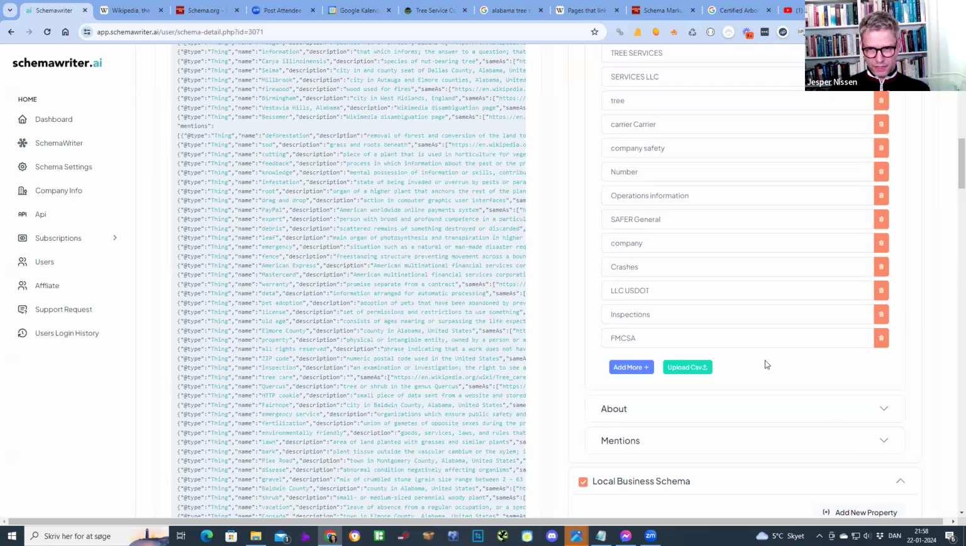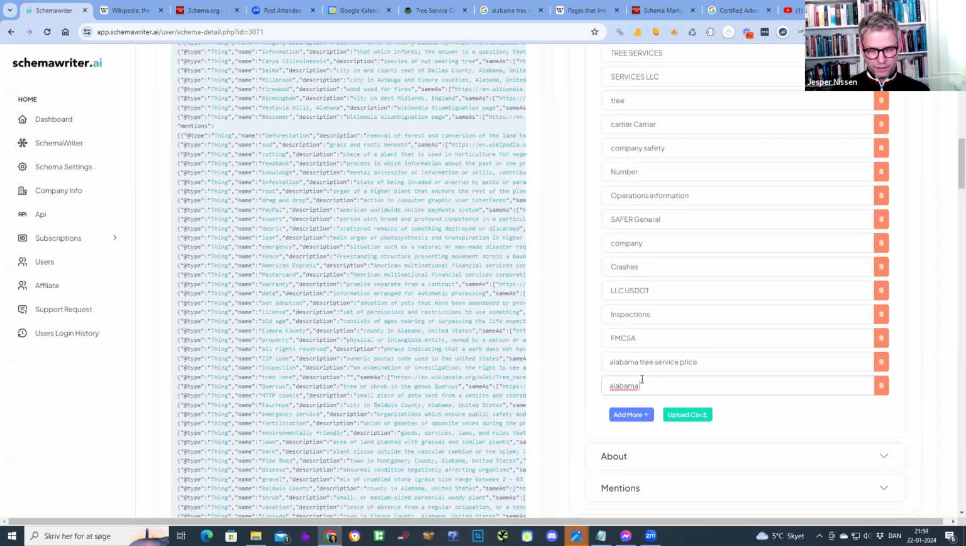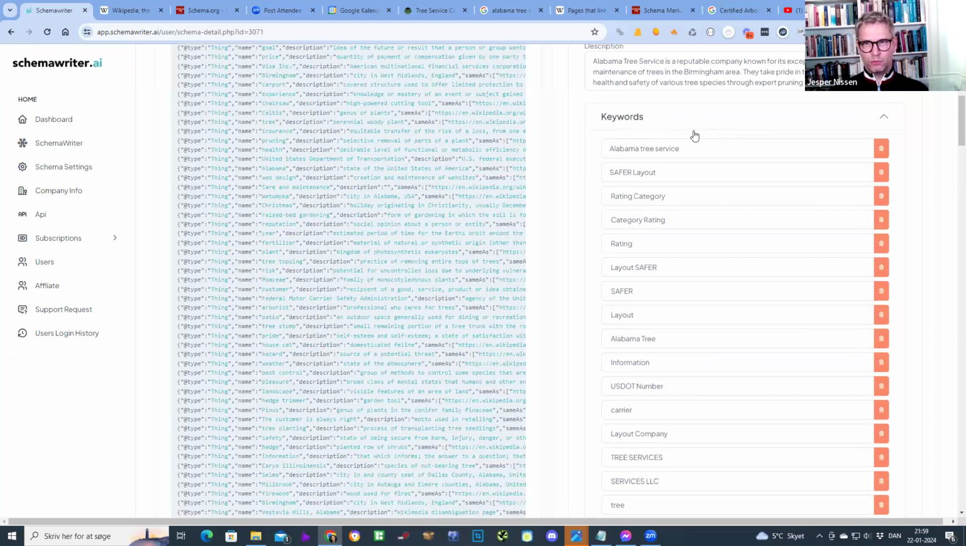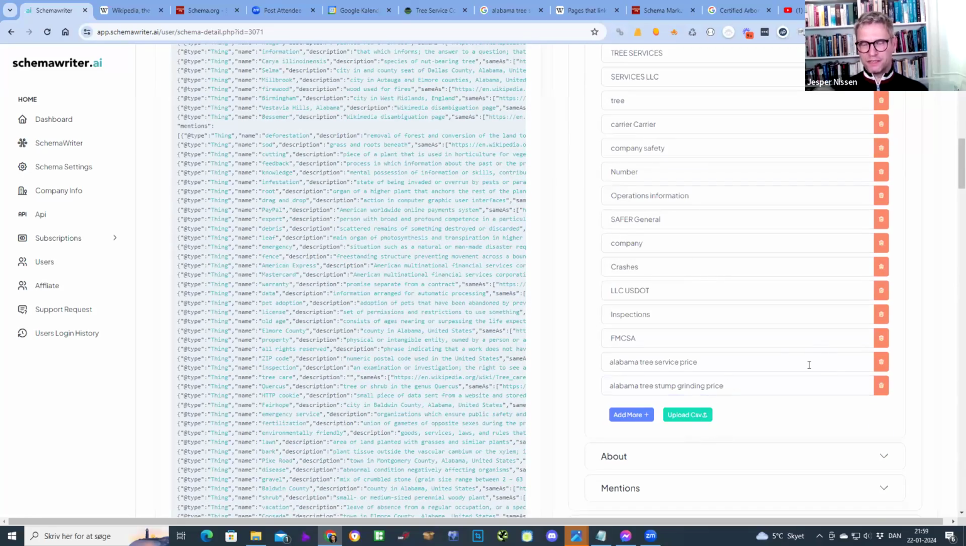When I'm building web page schema, what I would normally do is something like this: Alabama tree service price, Alabama tree stump grinding price. This is how I would normally do it. I would add all of these long tail keywords in the keyword section myself. I know that they are statistically significant as it relates to rankings. But all of these long tail keywords are also super, super good to have.